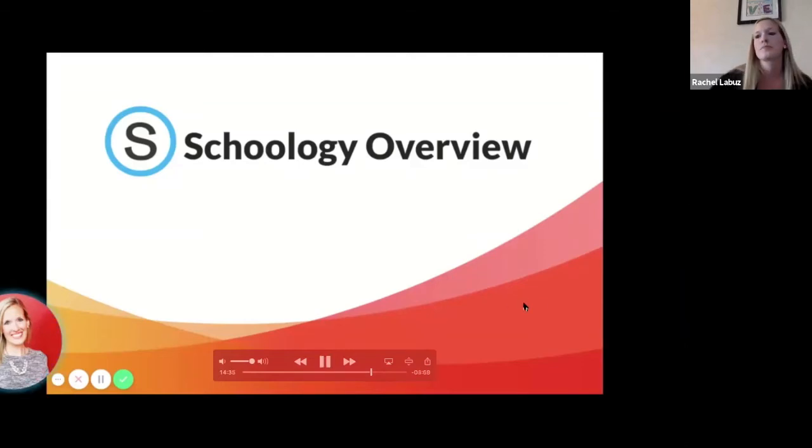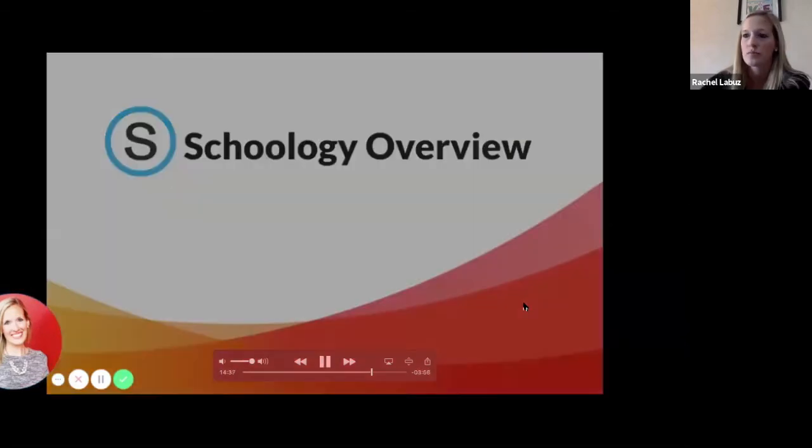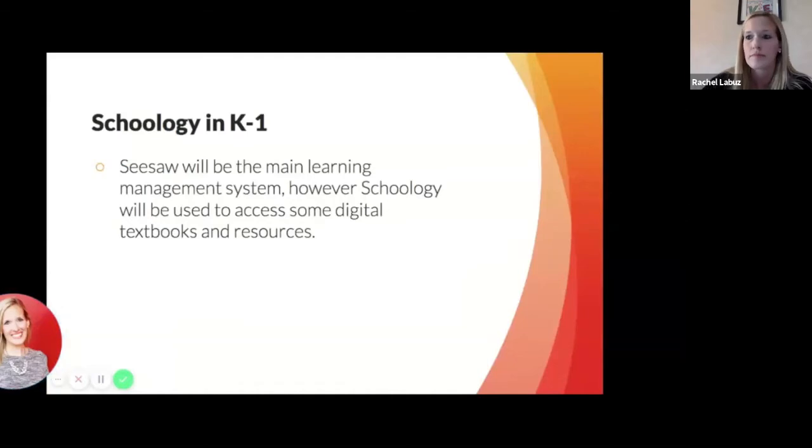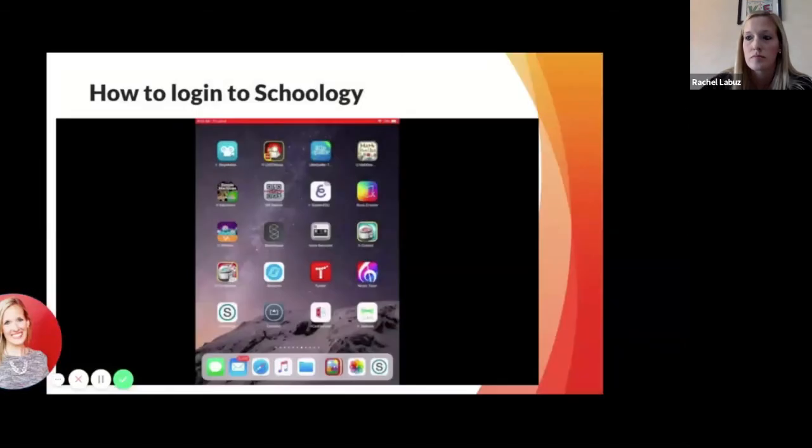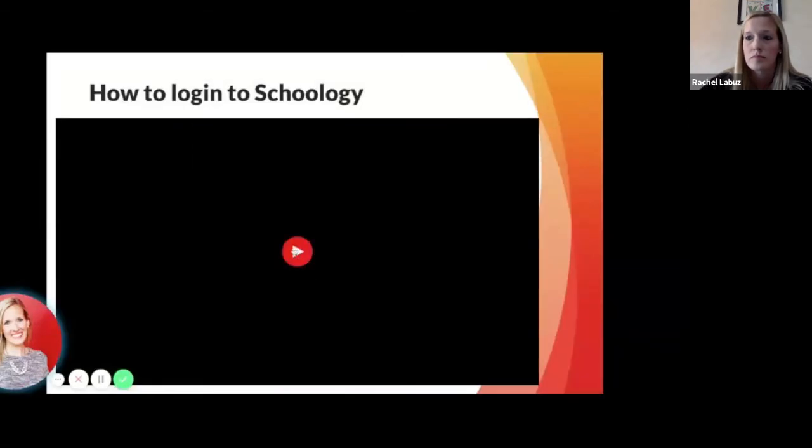Now we're going to talk a little bit about a program called Schoology. Schoology is one of our learning management systems. The main learning management system for students in kindergarten and first grade will be Seesaw, but students may access Schoology at some points throughout the year to access digital textbooks and resources. Here's some information on how to log into Schoology on the iPad.